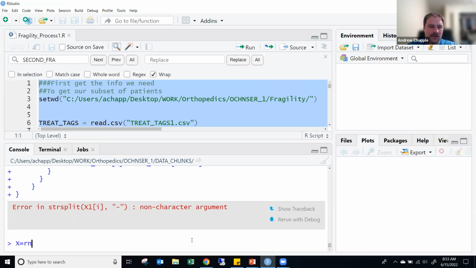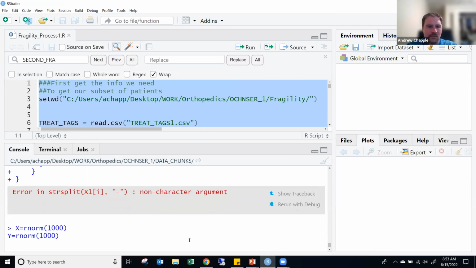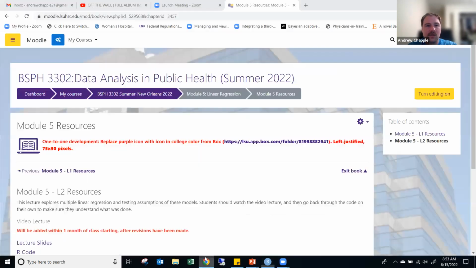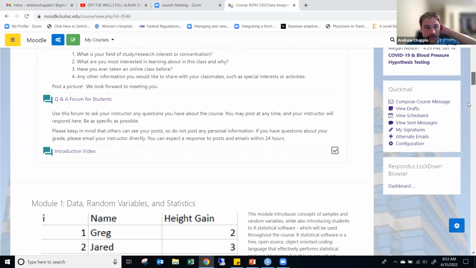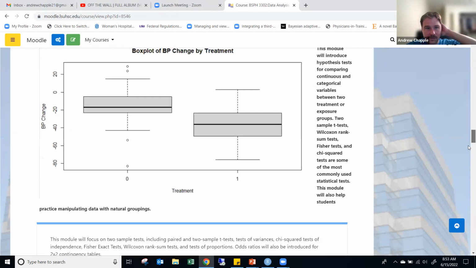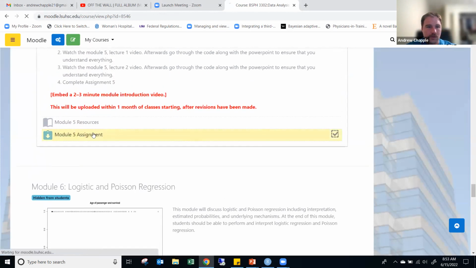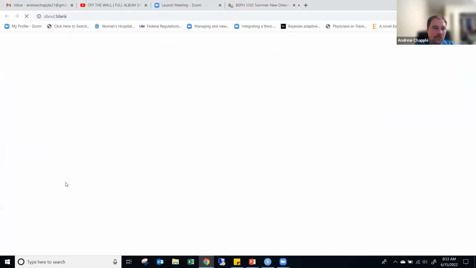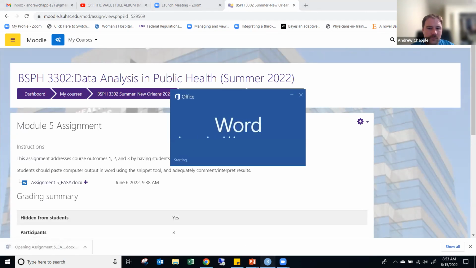I just wanted to show you a quick example. I've got X as our norm, Y as our norm, just feeding in some data. For some reason, my thing's being buggy. So let's just go look at the homework and talk through what I'm looking for. If you go to the homework assignment, go to the assignment and open it. My R is kind of freezing up. I'm running some stuff.